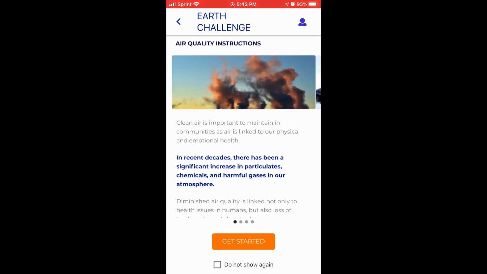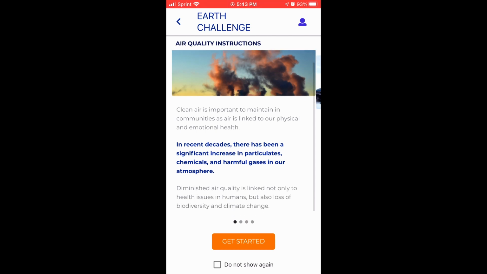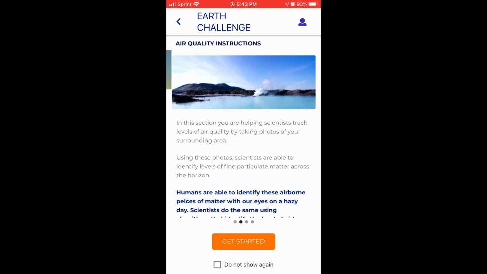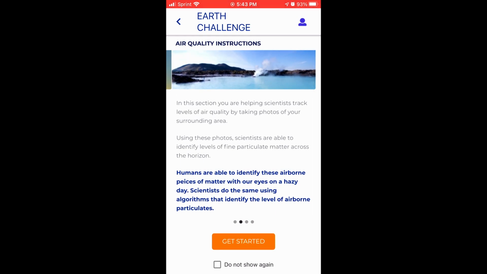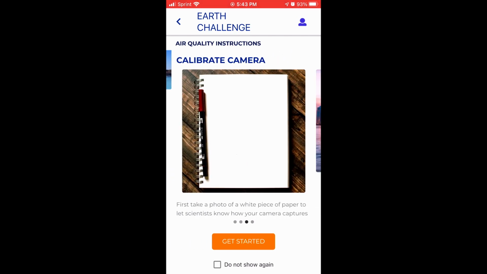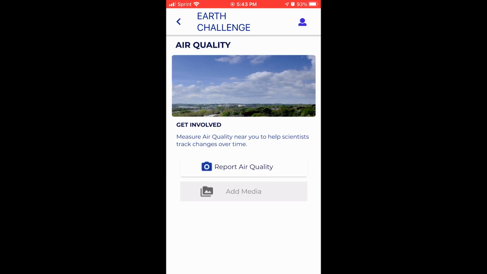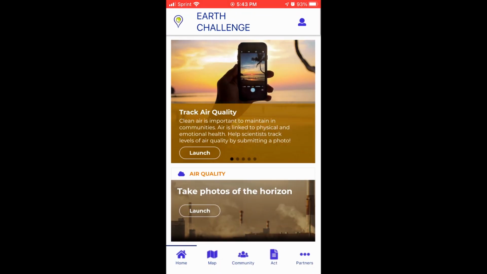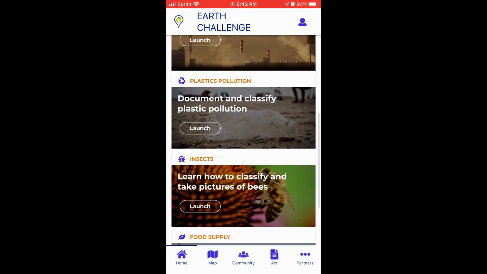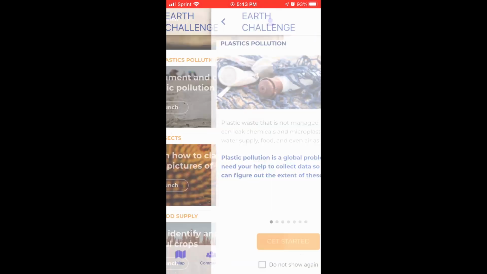So now let's launch one of these things. Let's just go to air quality. It gives you the instructions for your first time here. You go through them, and it gives a little more information about why it's important to track air pollution, why air quality is important. To calibrate your camera, super easy. Take a picture of a blank white paper, and then here are your instructions. You have to take a picture of the horizon, and here you go. Just get involved. You click the little report air quality button. You are probably going to have to give permissions for this app to use your camera. Should be fine. You then go ahead and take the photo.